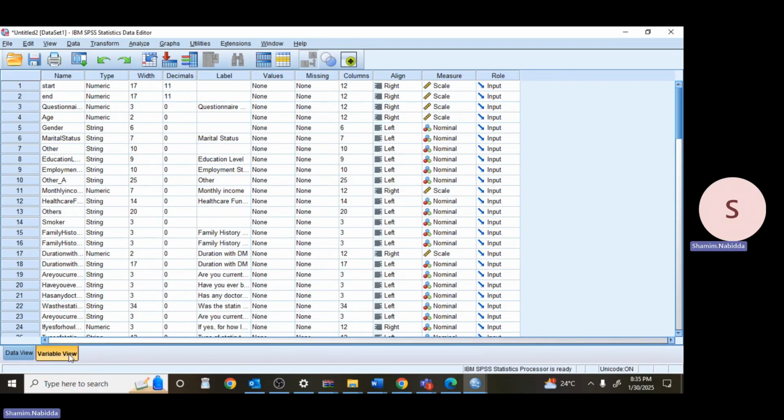To know that your variable is not coded, when you come to the column of Values, you can see that they are telling us None. Here, column of Values and then row of gender. The values are telling us we don't have any values. In coding, we are basically attaching values to the components of a categorical variable.